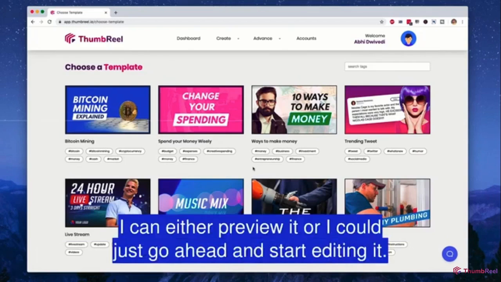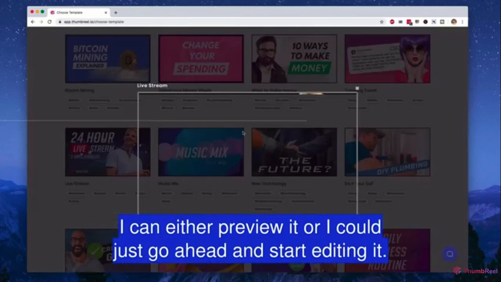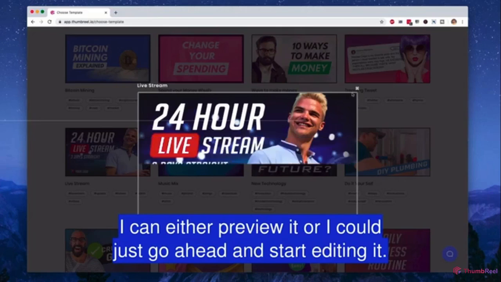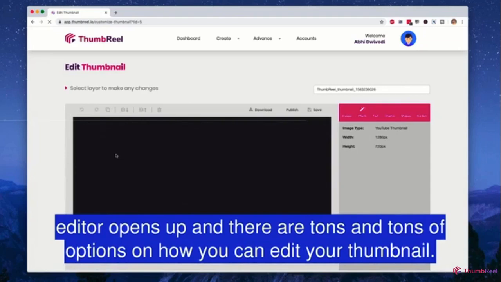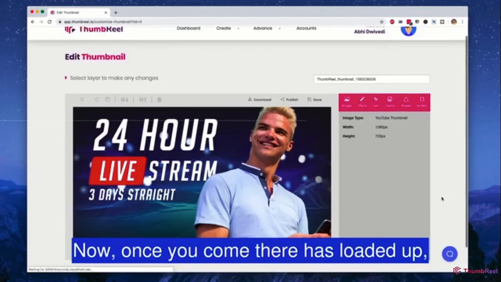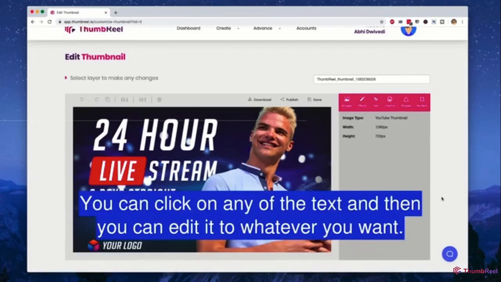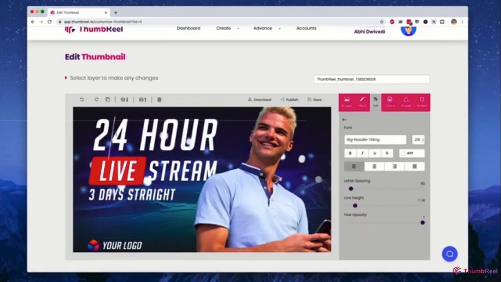Let's start with this one. I can either preview it, or I could just go ahead and start editing it. Now when I click on edit, the editor opens up and there are tons and tons of options of how you can edit your thumbnail. Now once your thumbnail is loaded up, you can click on any of the text and you can edit them to whatever you want, right?